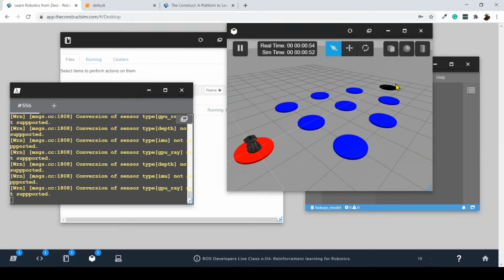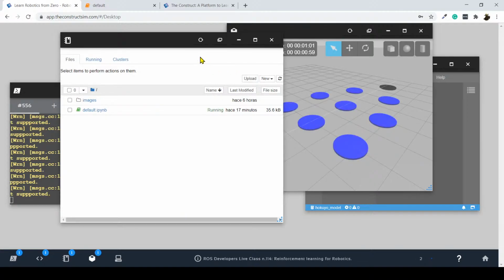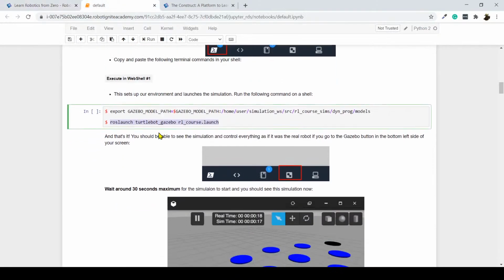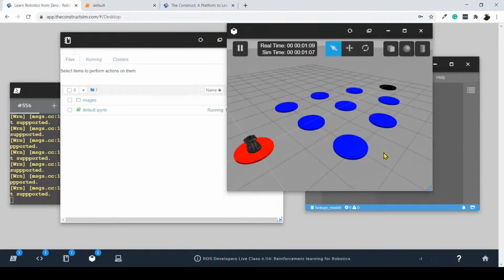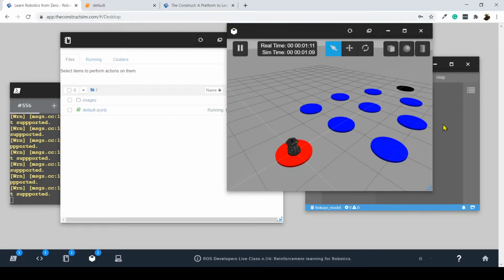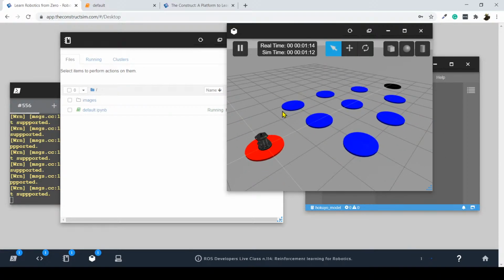Summarizing, the status we should all be at right now is: we have ROS loaded, as you can see here, we have the notebook opened and prepared to start following it, and we have the Gazebo simulation loaded as well, with the Turtlebot robot and all these colorful circles. I want all of you to be at the same point as I am so that we can keep moving on together. Let me know in the chat if everything is fine and you are properly set up.